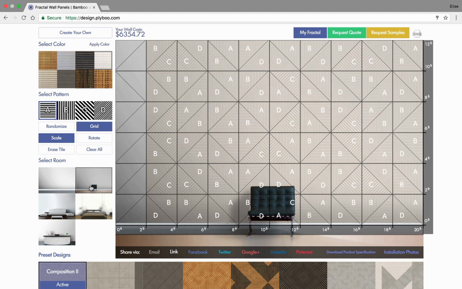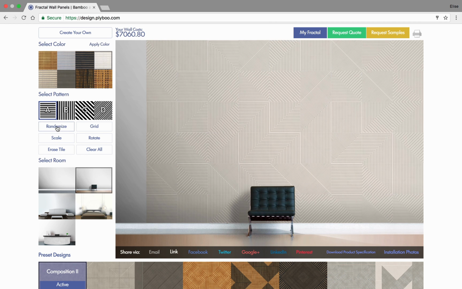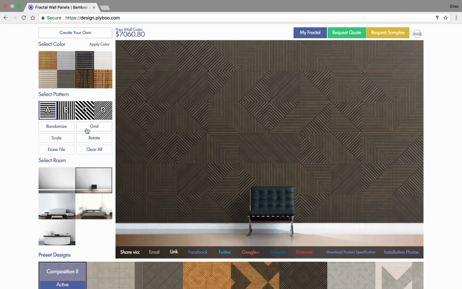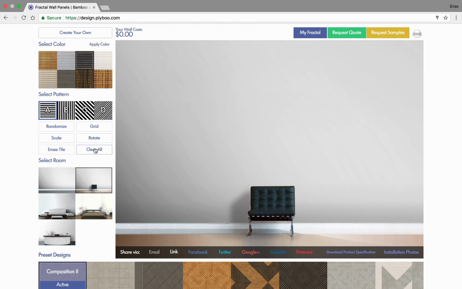I can change the furniture, I can remove the grid, I can randomize. I'm going to change this color so you can see that a little bit better. There you go. And then we can randomize, and we can rotate, and we could clear all and start again.